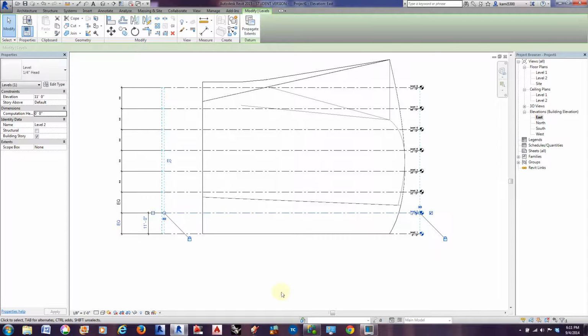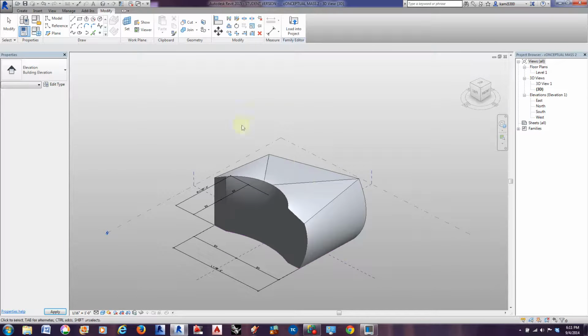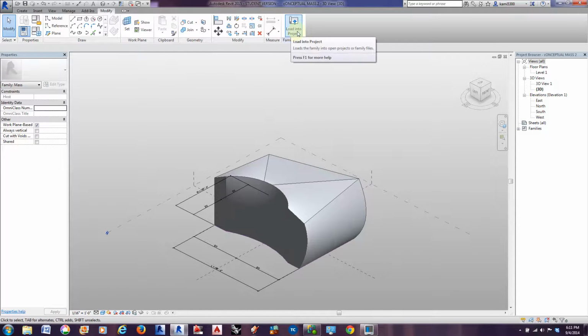Yeah. Can you explain how to export it into the architectural template one more time? Sure. So if you're in your conceptual mass environment, you can go load into project. If you don't have a project open, it won't work. So you have to first create a new project.